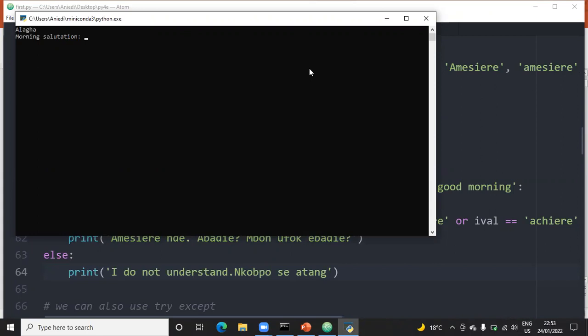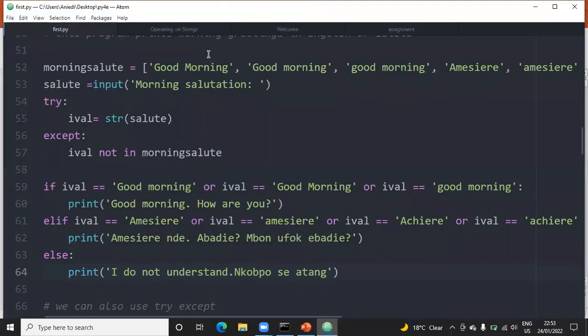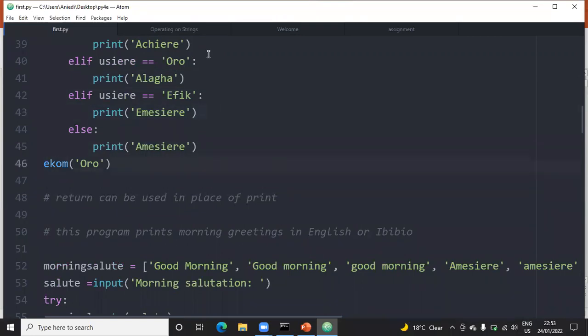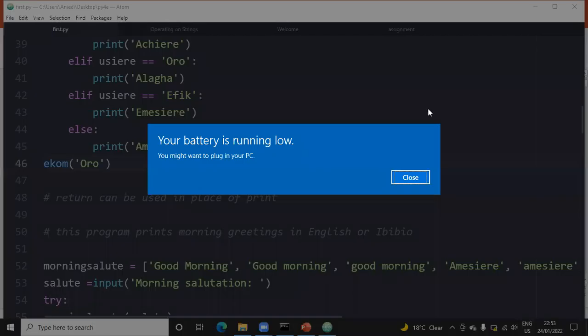Now let's look at how an Anang person greets. Achere. Let's try. So now look at it. Amesiere nde abadie bunu for abadie. It returns that. So that's how functions work. Now, if I put something else, let's look at a language you do not understand. Yes, let me close this before that I do not print.